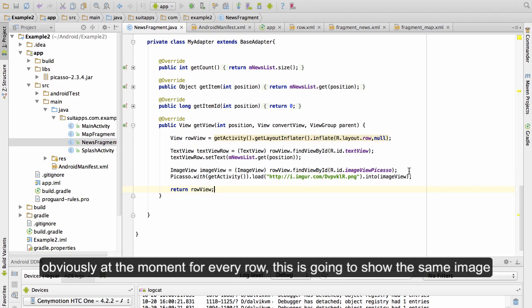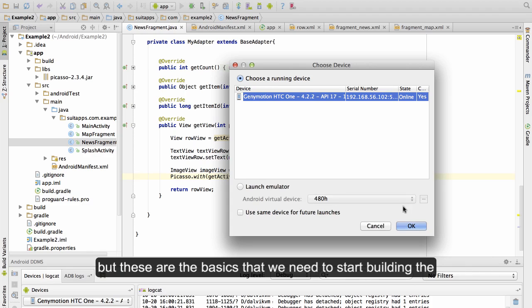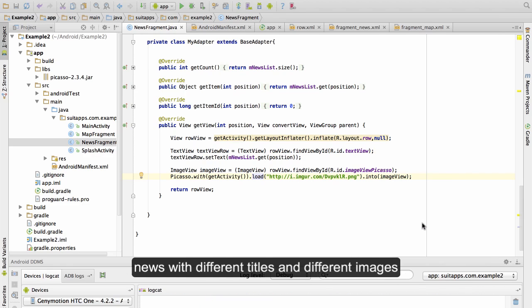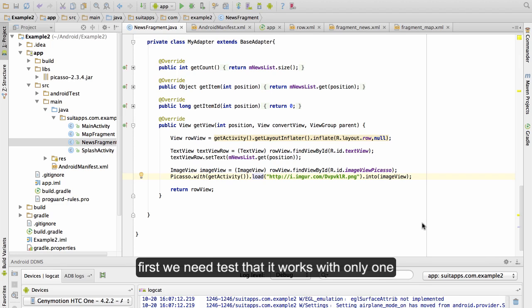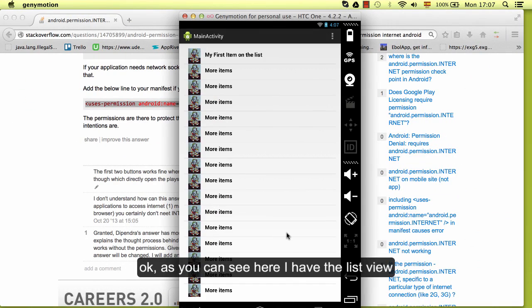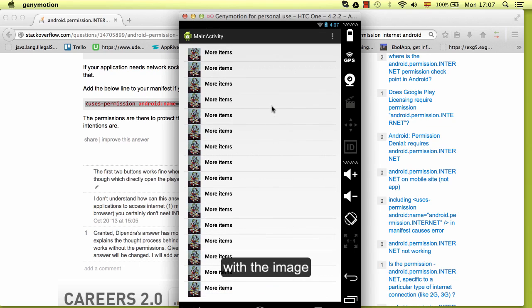Obviously, at the moment, for every row, this is going to show the same image. But this is the basics that we need to start building the news with different title and different image. First, we need to try to work that it works with only one. Okay, as you can see here, I have the list view with the image.